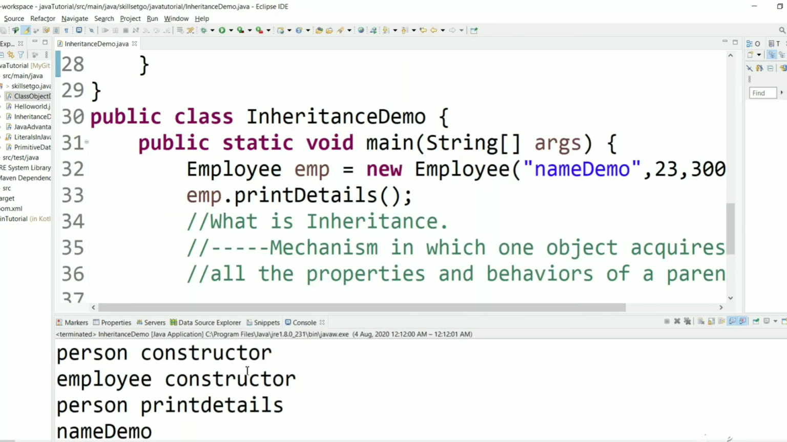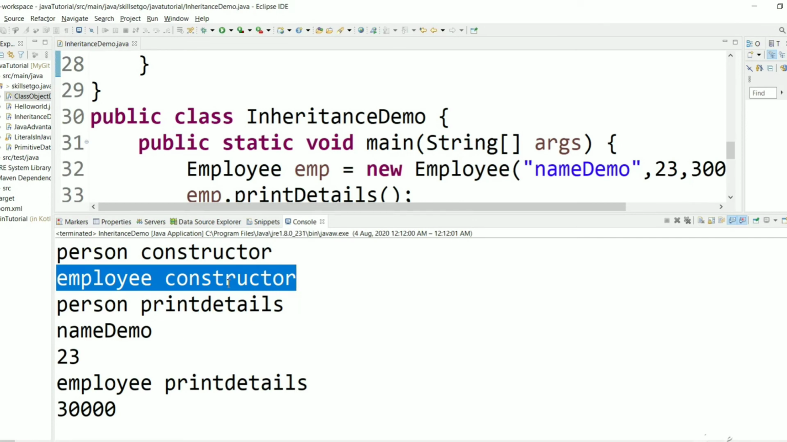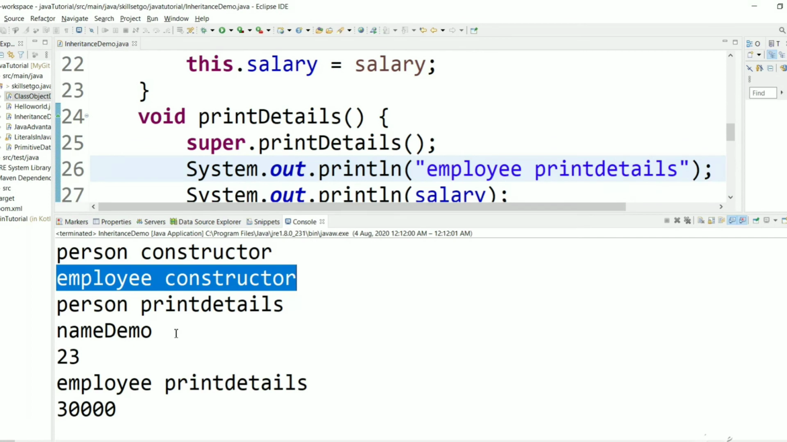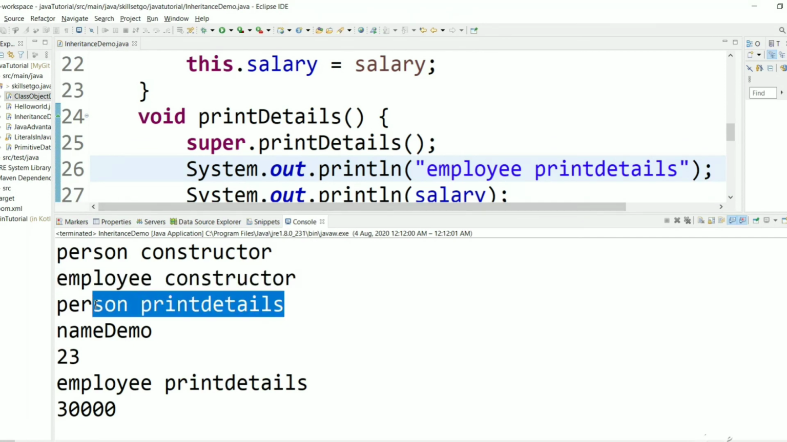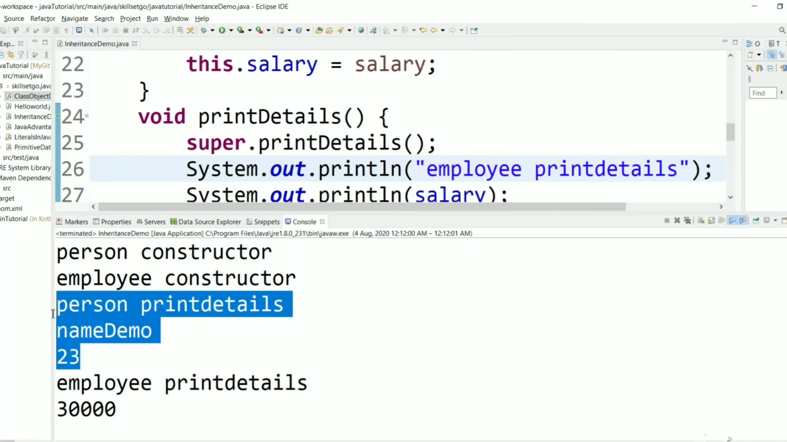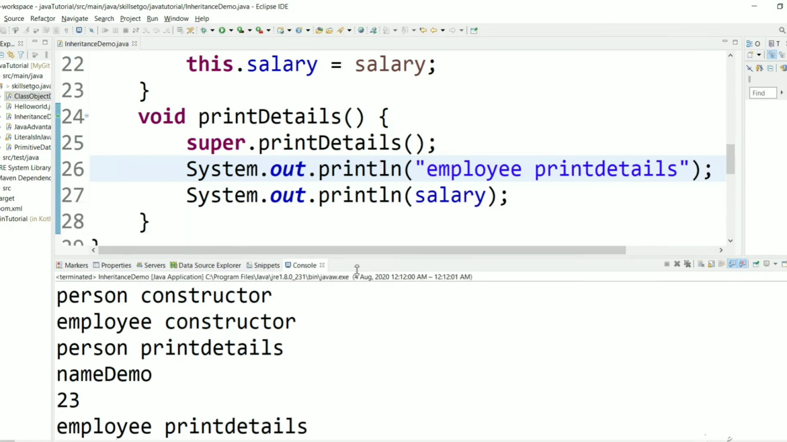Let's see. So first, when we instantiate an object, it will call the Person constructor, then the Employee constructor. Then when we call printDetails, it will go to the printDetails function of Employee. Then from that we will call printDetails of Person. Then we will get the Person printDetails output. Then we will get name, age from Person's function. Then we will get the salary output from Employee's printDetails function.